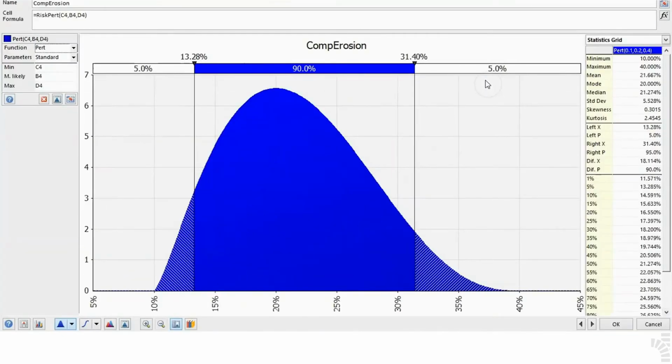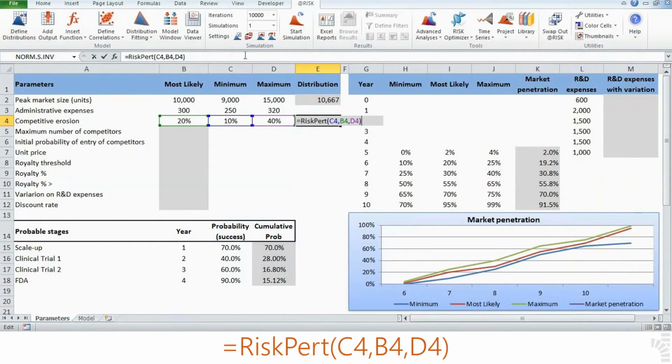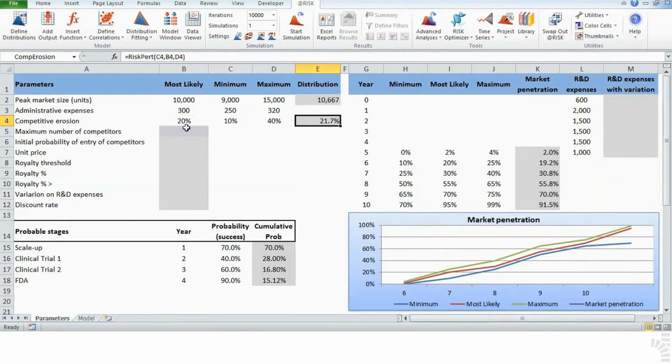The shape of the PERT curve for competitive erosion will look like this. 13. Click OK to exit. The function on cell E2 looks like this, equals RiskPert, C4, B4, D4. 14. On cell B5, define the maximum number of competitors at 3. This cell has been previously named max comp. 15. On cell B6, write 30% is the initial probability of entry of any given competitor.